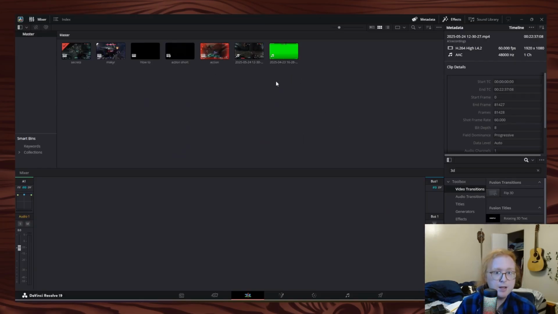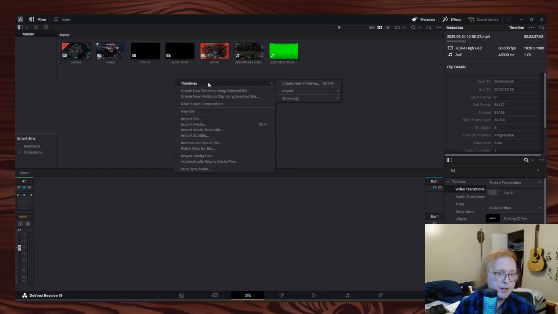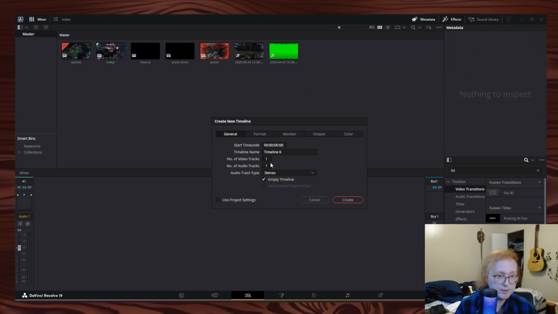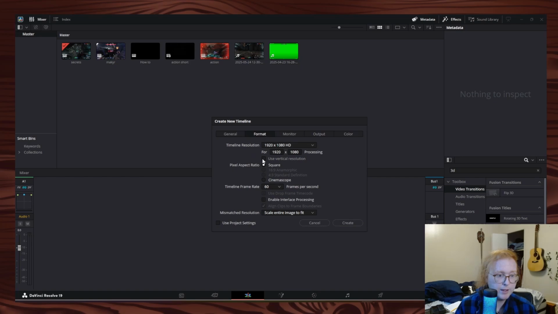This is where the media pool is. You have effects and all that kind of stuff. But in the media pool, you want to go ahead and right click, go to create new timeline under timelines. You want to make sure to uncheck use project settings, go over to format, and use vertical resolution. All that's going to do is flip everything. And you can rename it.